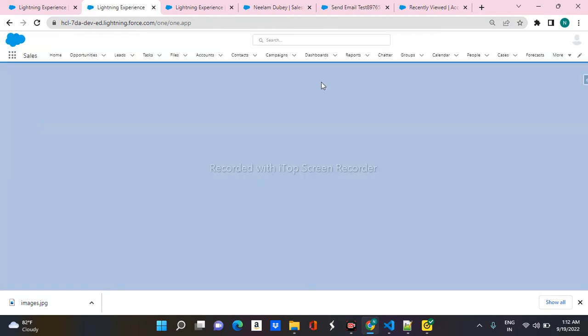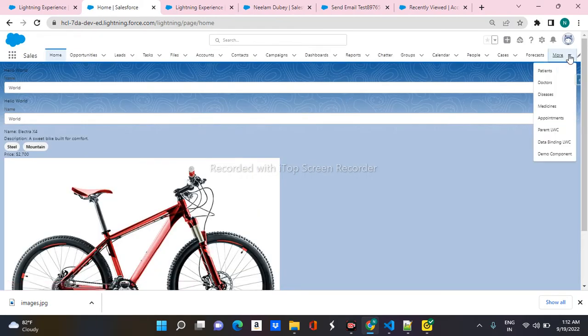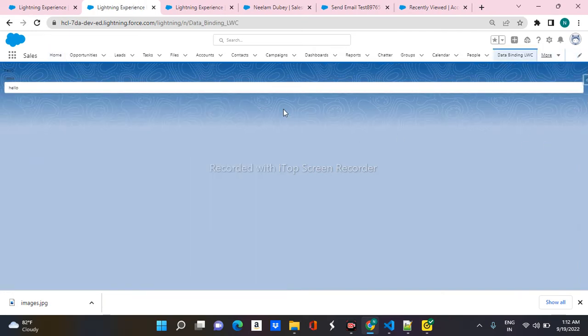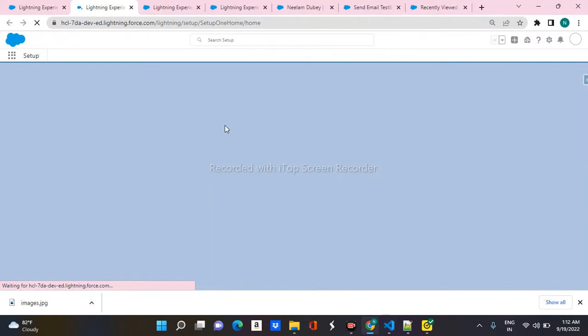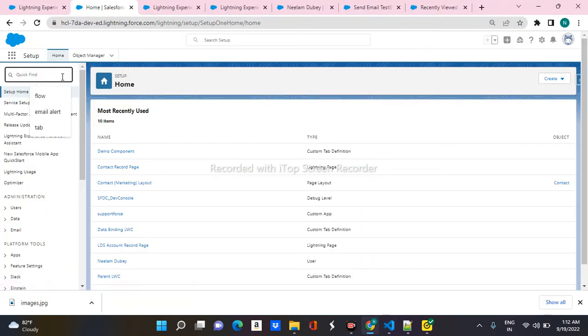So now I'm moving to the data binding LWC. Let me create the new tab. This is not updated. Setup tab.